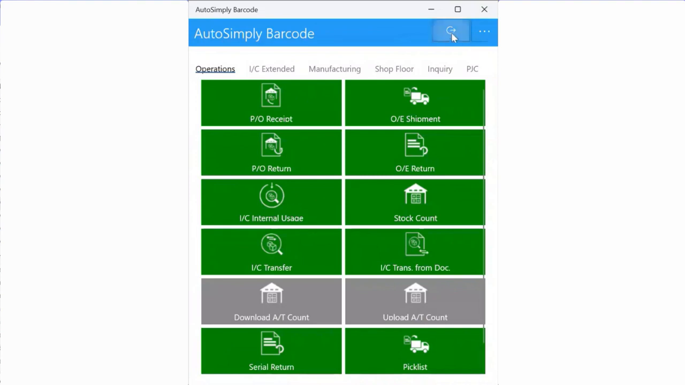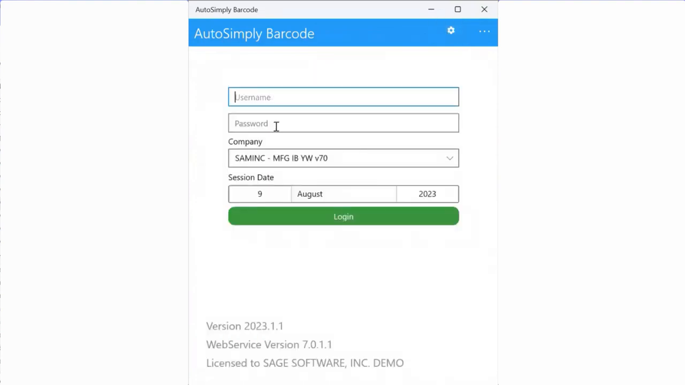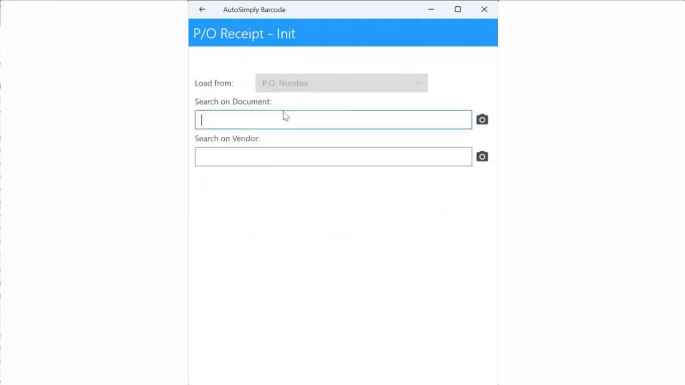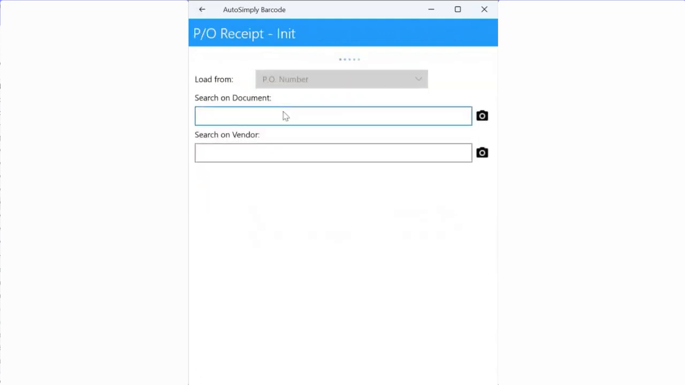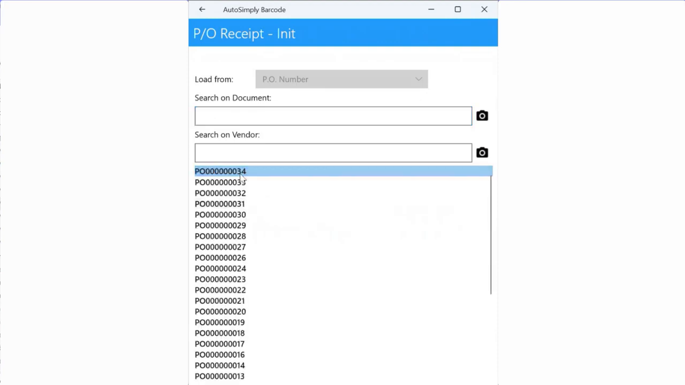Having a look at the Barcode app on a mobile device, first you need to log in, user ID and password, and select the Sage 300 company that you want to do transactions for. We're first going to do a PO receipt. You can either scan or find or enter the purchase order number.